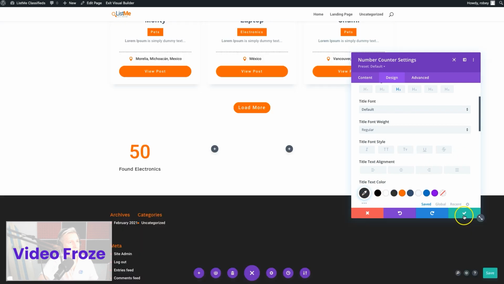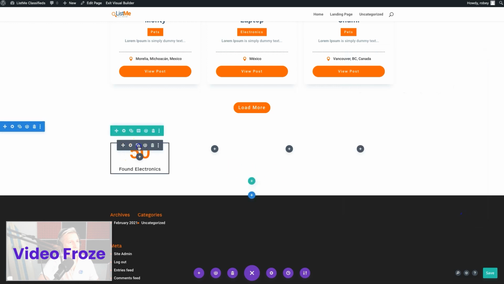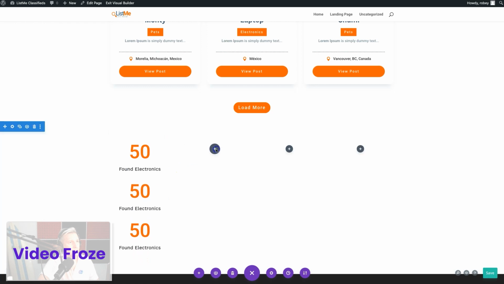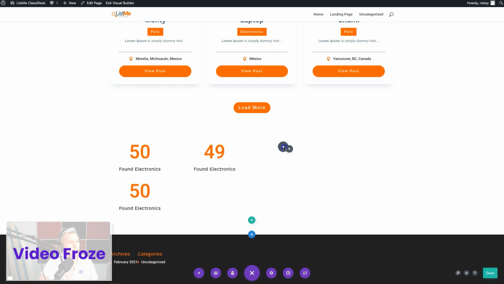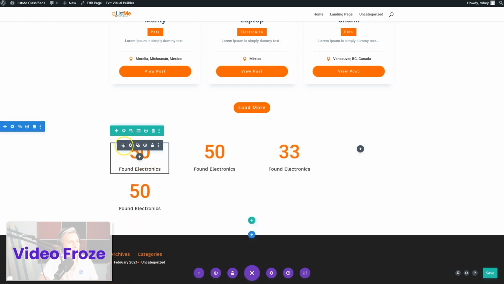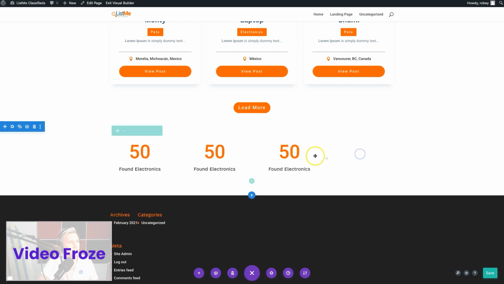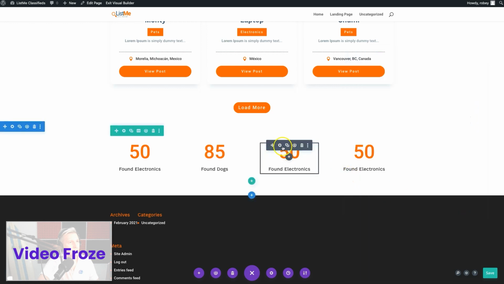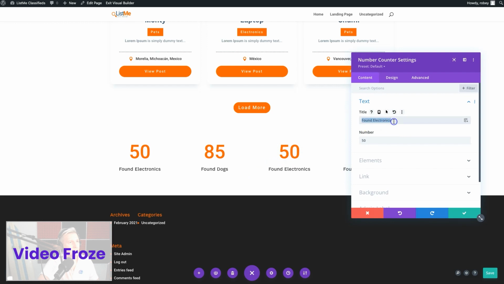So now it gets easy again. We're just going to make 3 copies of this guy. And we'll drag one into each of the columns. Save us time and effort. They say work smarter, not harder, right? So we are going to go and add in our found dogs in here. And we'll just add another number, 85, whatever. And then, I don't know, item sold. Why not?